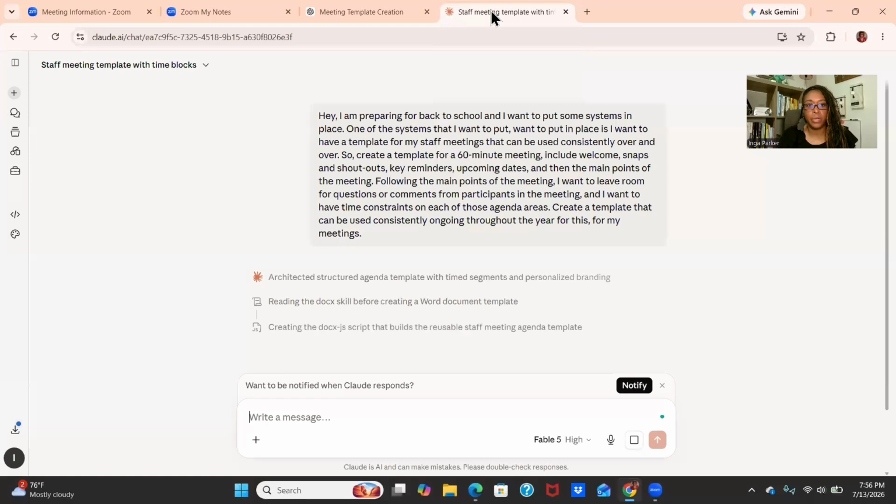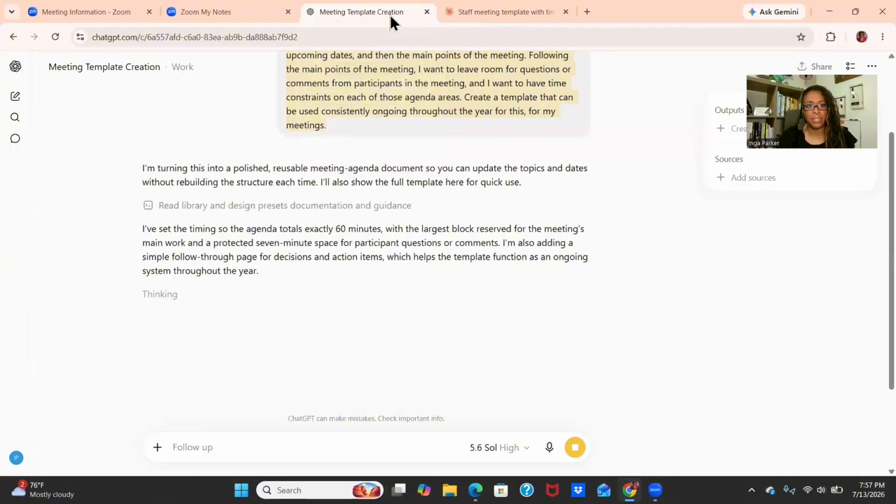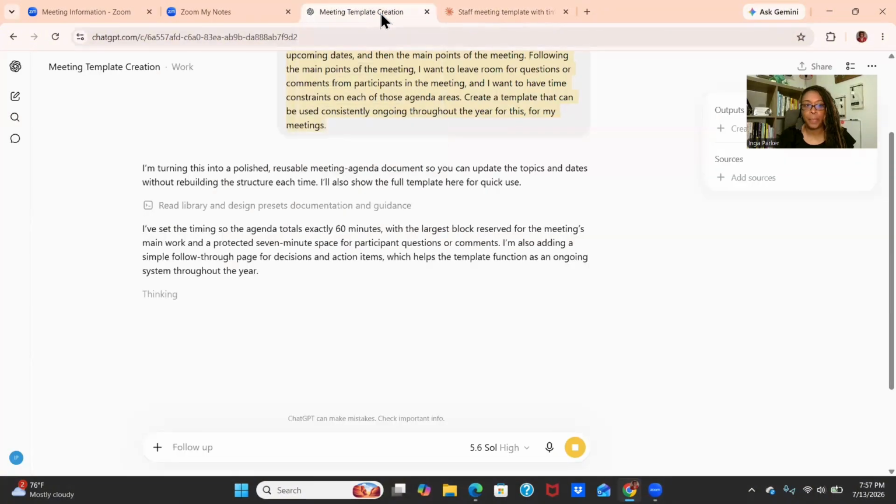So that's an option as well. Chat is still working. Claude is still working. I should have timed them. I know Chat tells you how much time it takes on each task. So let's see. I'm just going back and forth to see who finishes first.